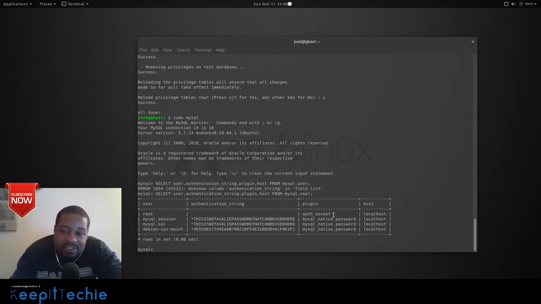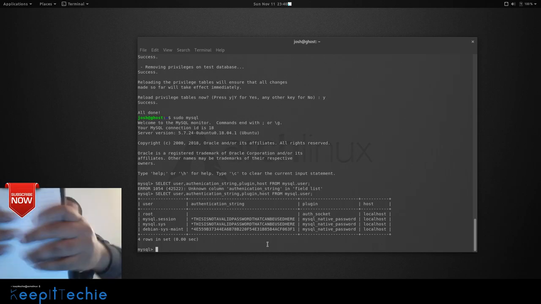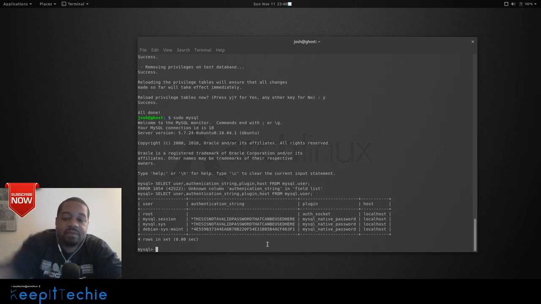All right, so as you can see, it shows you the authentication method, or the plugin, is using auth_socket. That's what we want to change. The way you change that is by running another SQL statement, which is alter, then we want to do user, and then root, and single quote localhost.